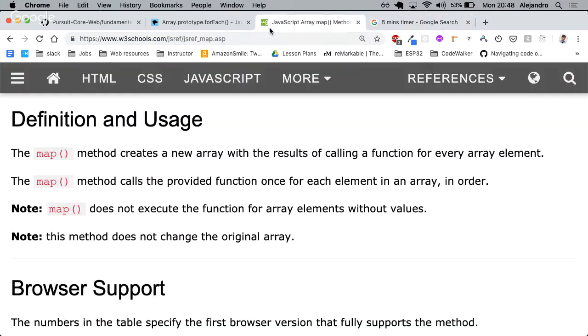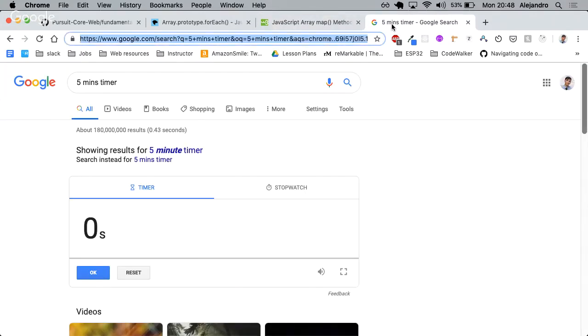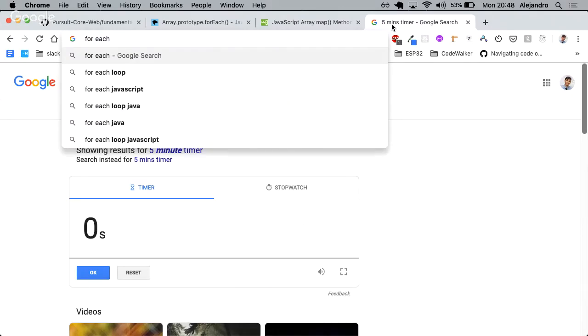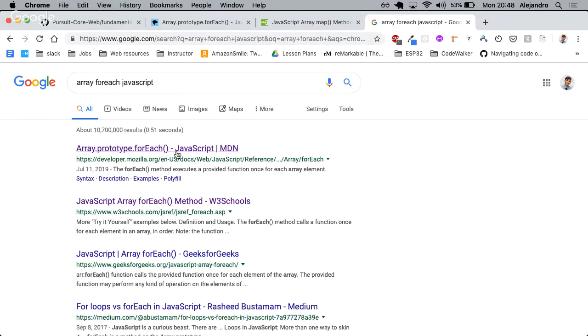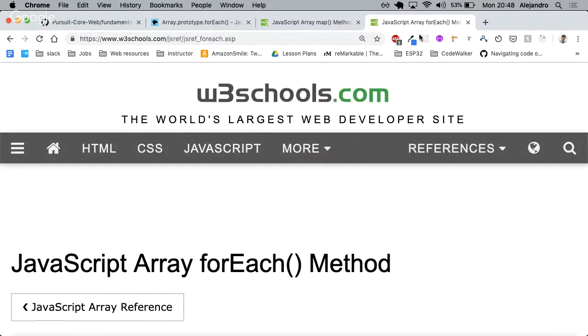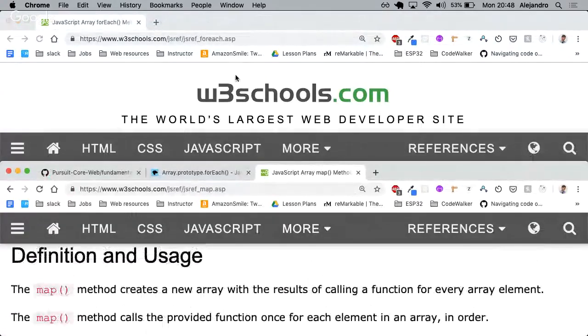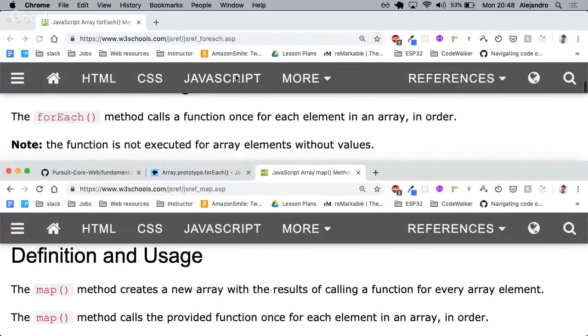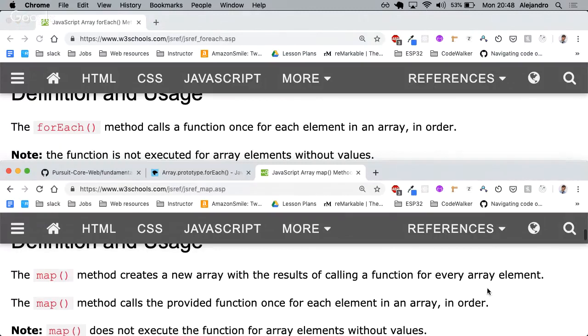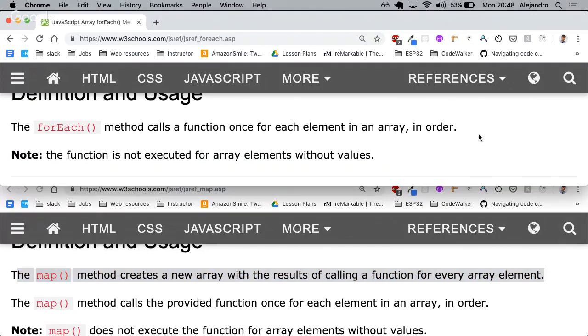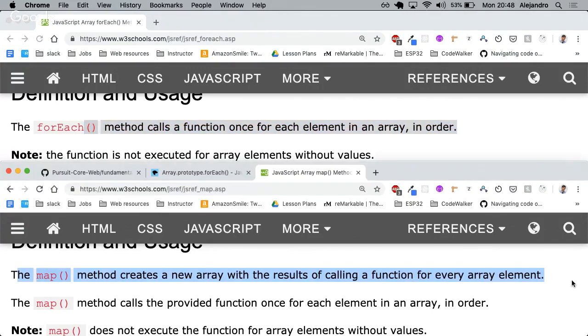So we could even do a comparison, which is forEach. Array forEach in JavaScript. No, not that one. Let's look at this. This is the map. What's the difference in the definition? This line compared to this line. The only difference, there's only one.